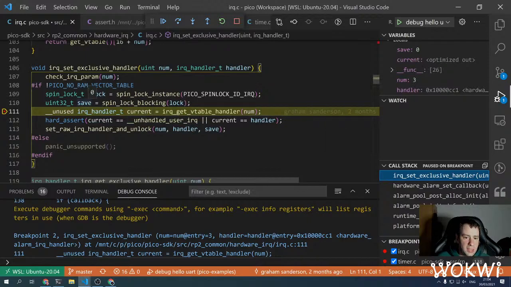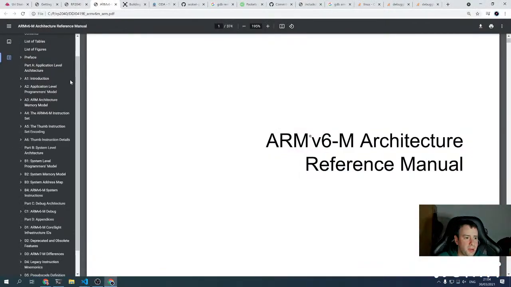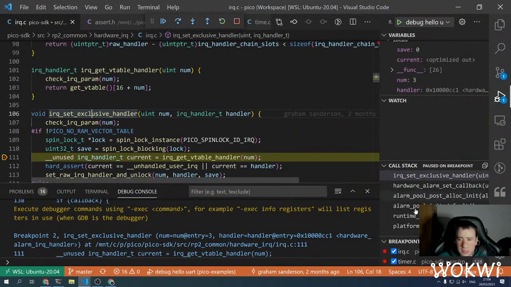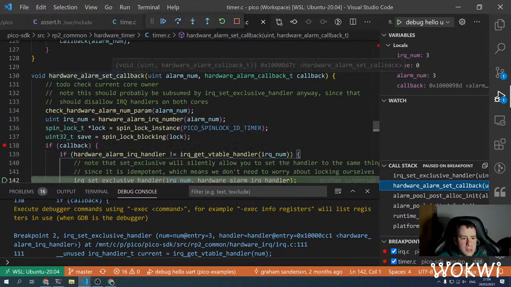So we have a handler, and then it compares some value it reads from the vtable with this handler. This is setting a handler for a specific IRQ, interrupt request, specifically number 3. And if I'm not mistaken, IRQ number 3 is defined somewhere in this humongous datasheet. Maybe there is a hardware alarm set callback.